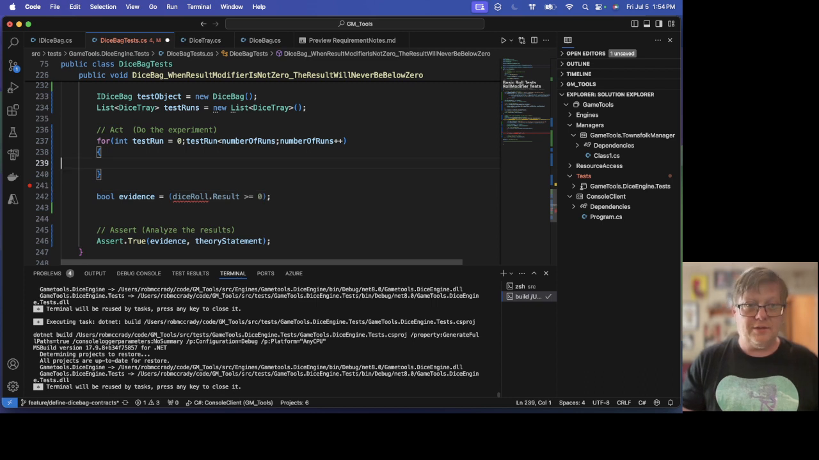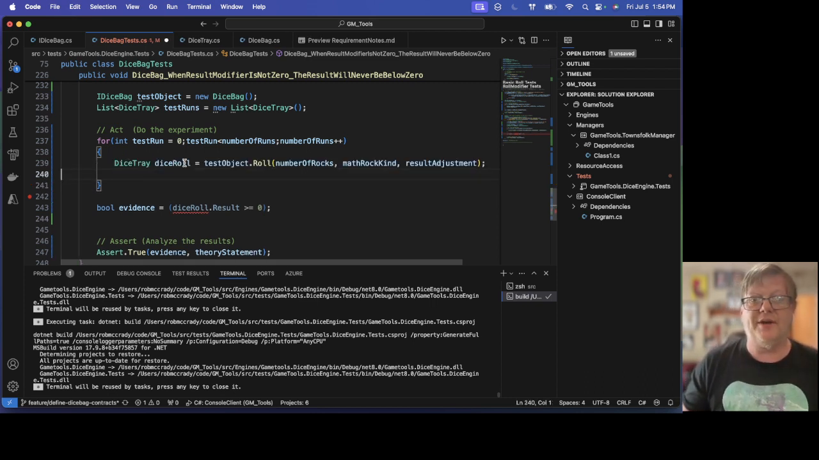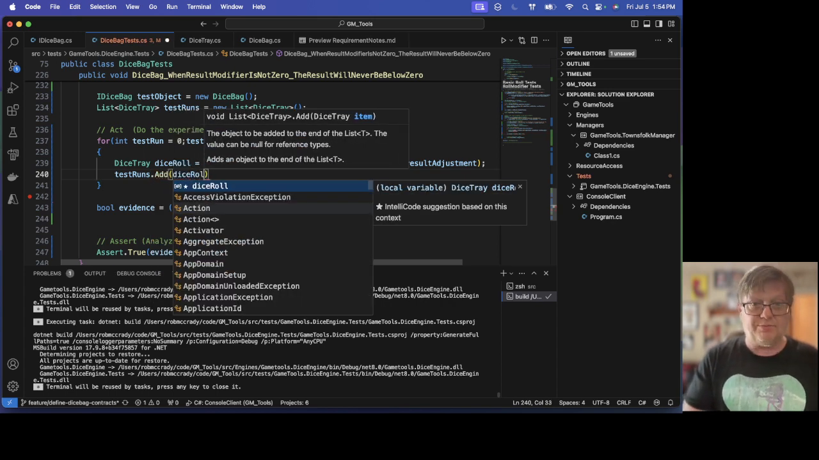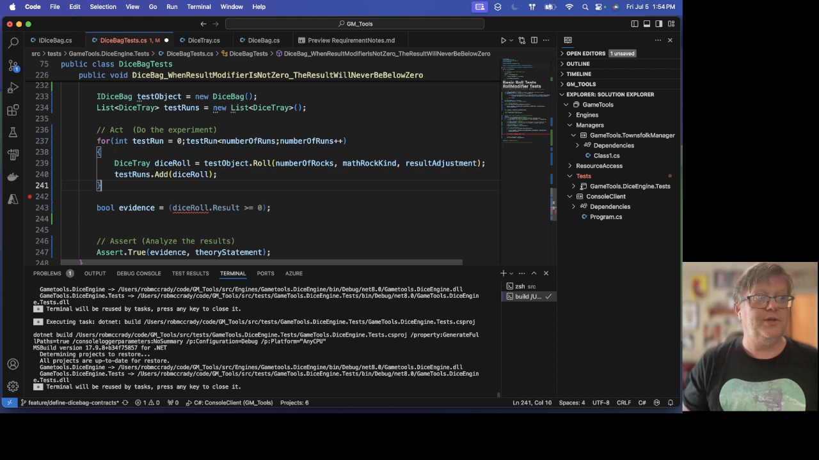Cut that. Paste that. So we've created our dice roll. We have to add the dice roll to our test runs. Dot add dice roll. Here we go.